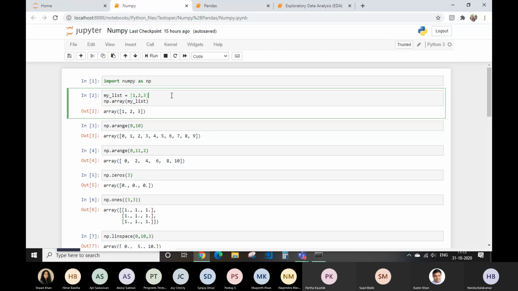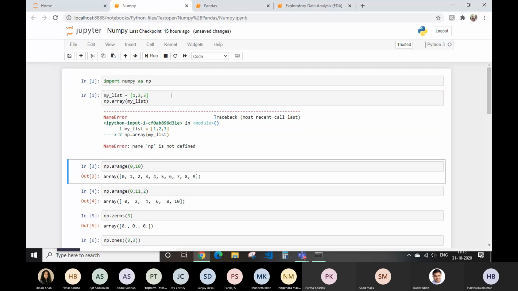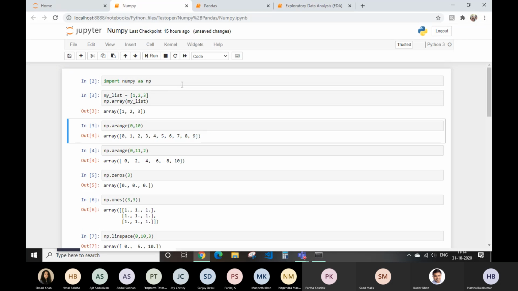So the first step is the creation of a NumPy array from a list. I just declared a list and then just using np.array created an array from it. So we have the list, and we can use this array for operations.